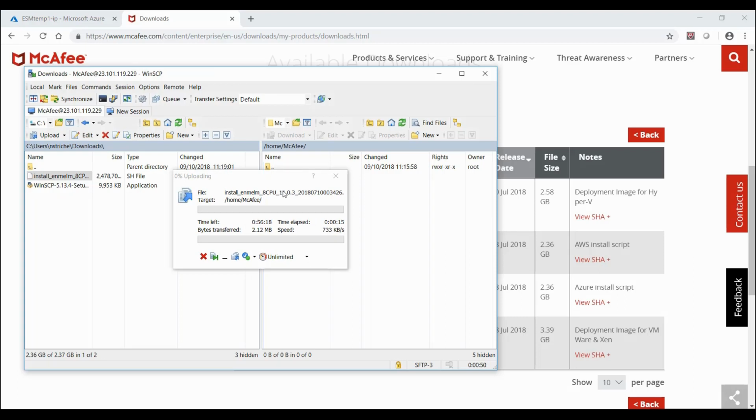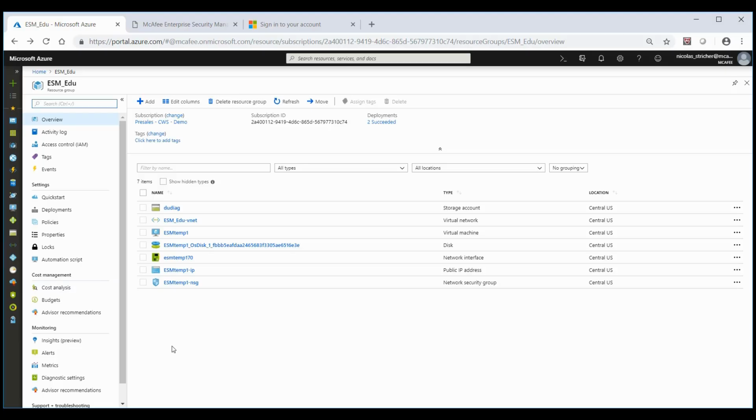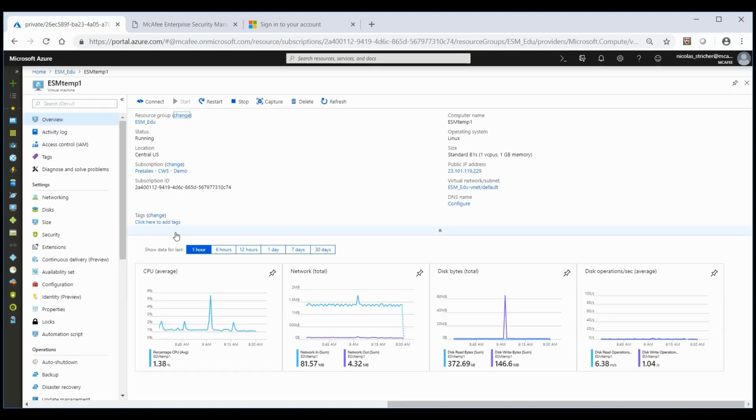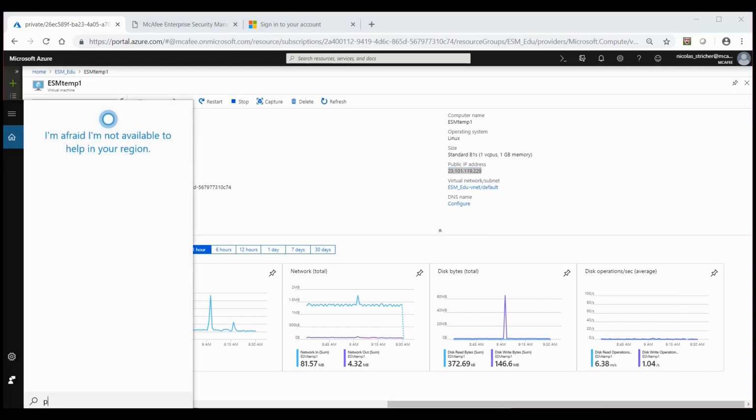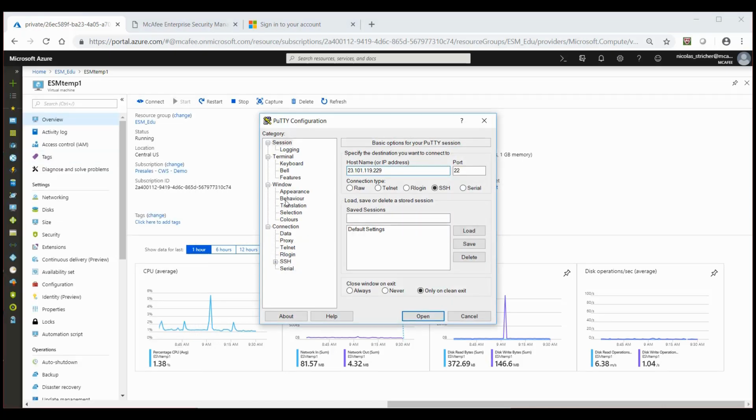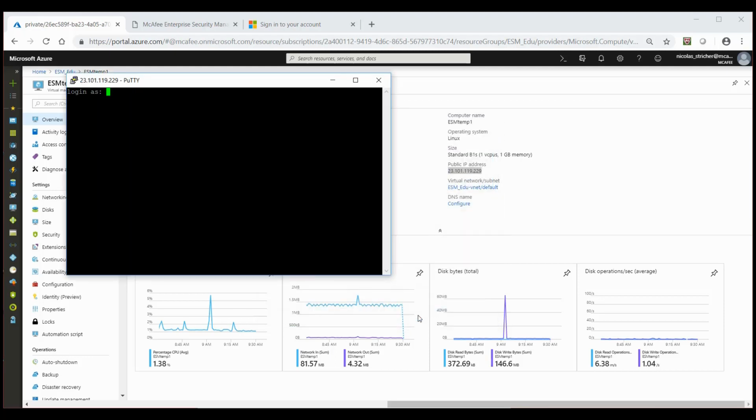So here we're going to accelerate the time it took to transfer the file and then go to the next step. This took about 55 minutes. The next step is to use Putty to connect to the server. So we can see that the server environment is running. We can see the public address of that machine. So I'm going to connect via SSH to that server. Again, I'm using the username and password which I created when I created the VM.